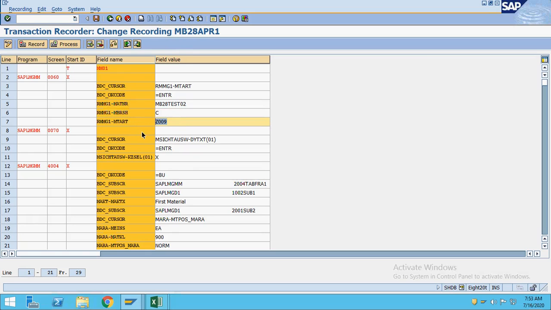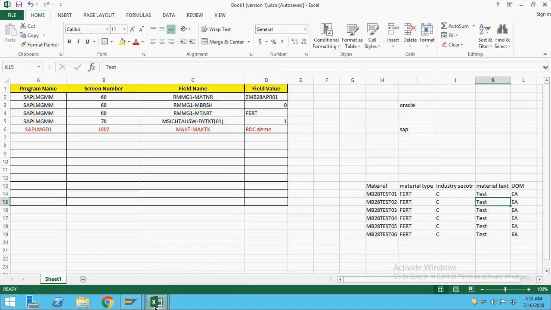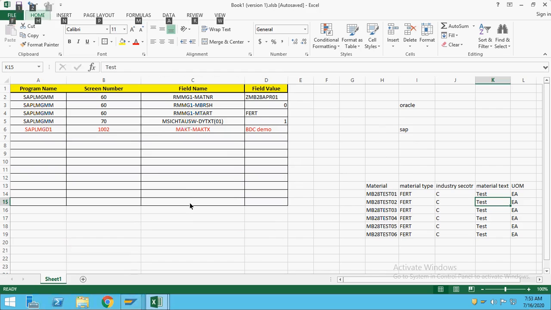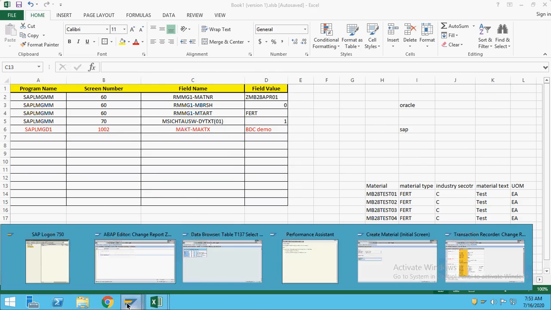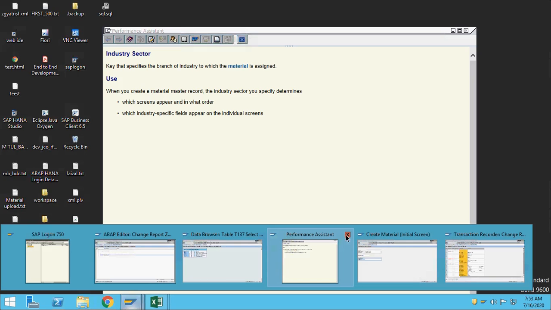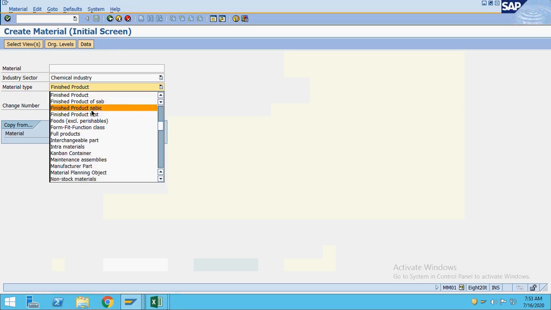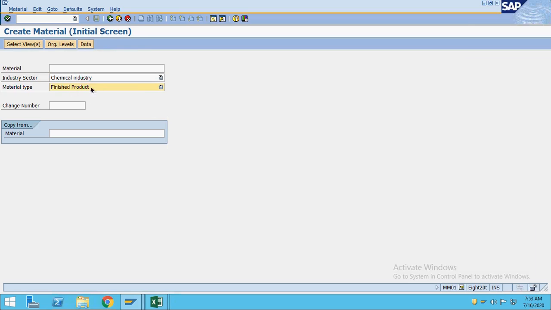So that FERT we have selected, right? If you remember that I have selected over there the FERT, but their internal name, the technical name, is Z009. Here the finished product. How I identified this is Z009?